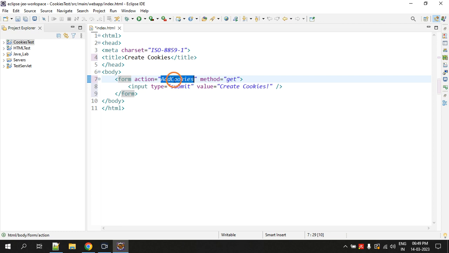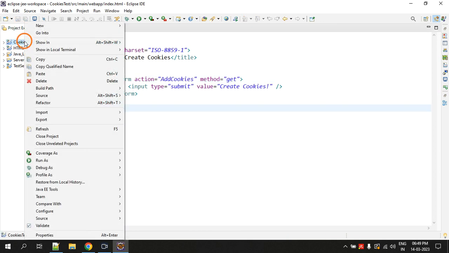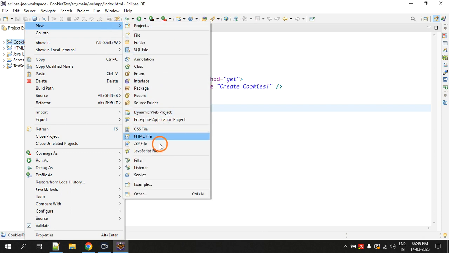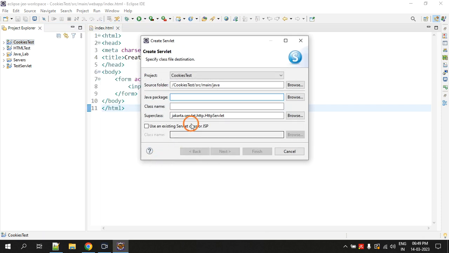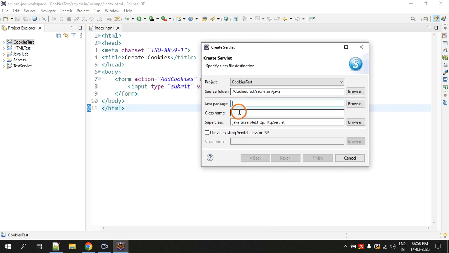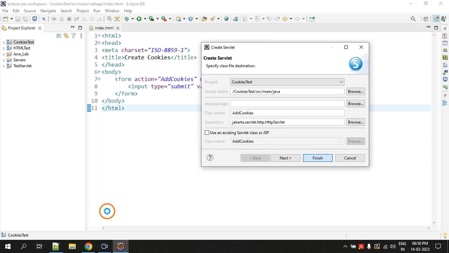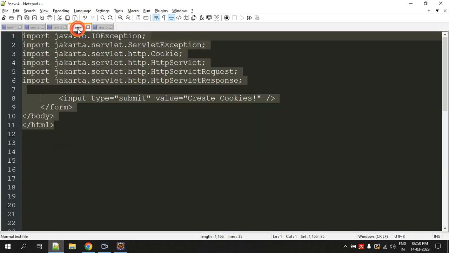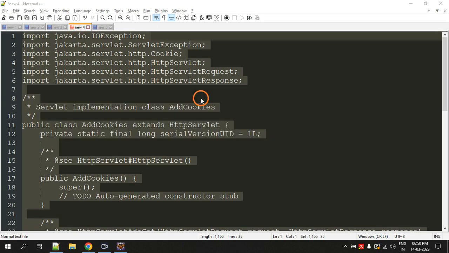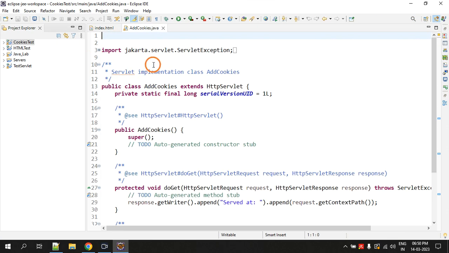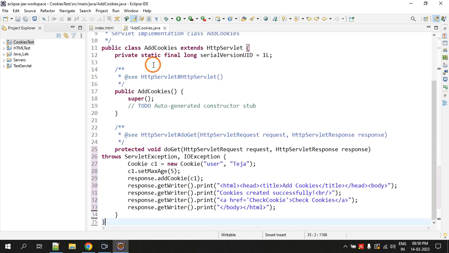So next we have to create this add cookies servlet. Okay, so now let's do that. So again right click the project, new, servlet, and the servlet name is add cookies. Okay, so it has to be the same one, add cookies, finish. So before it is created, let me copy paste the code. The entire code will be provided in the description. Okay, so delete this and add the code.